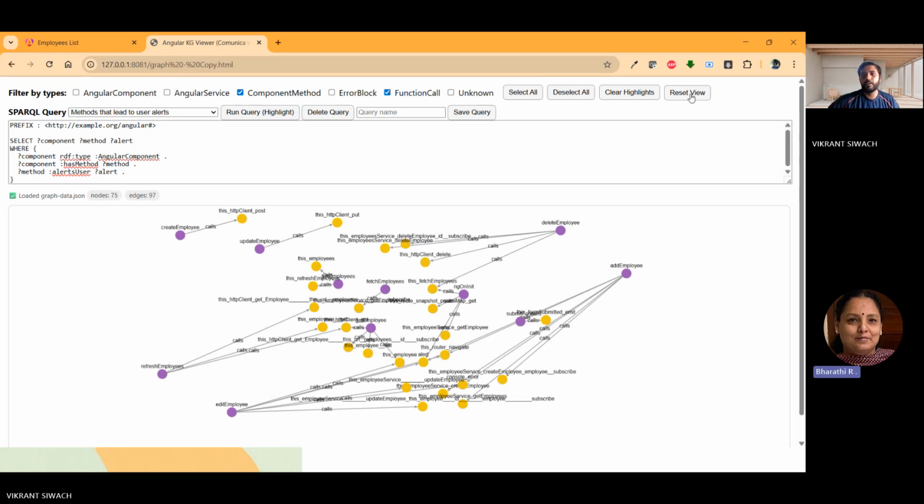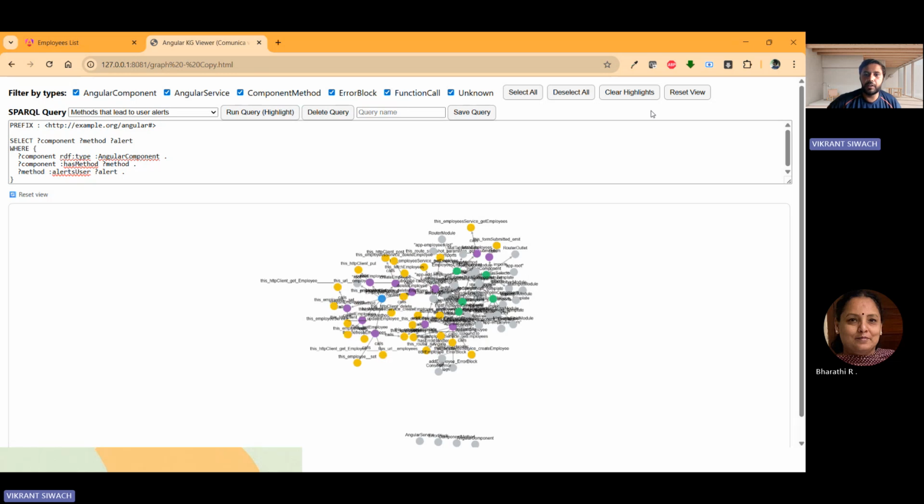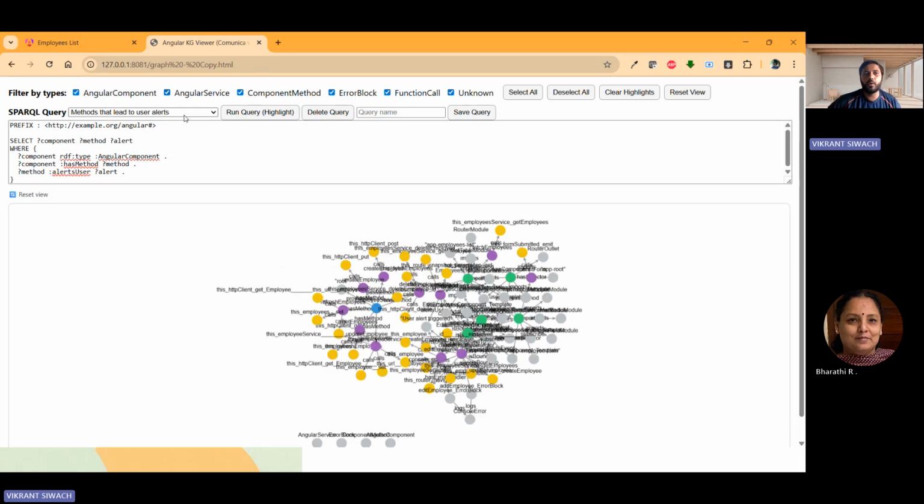Let me just reset the view. This was about the filters. Now we go into the SPARQL queries. The thing about SPARQL queries is they are complex, but they are useful. That is why I have added this list of saved SPARQL queries that I have created, and I see that they are working and they are helpful.